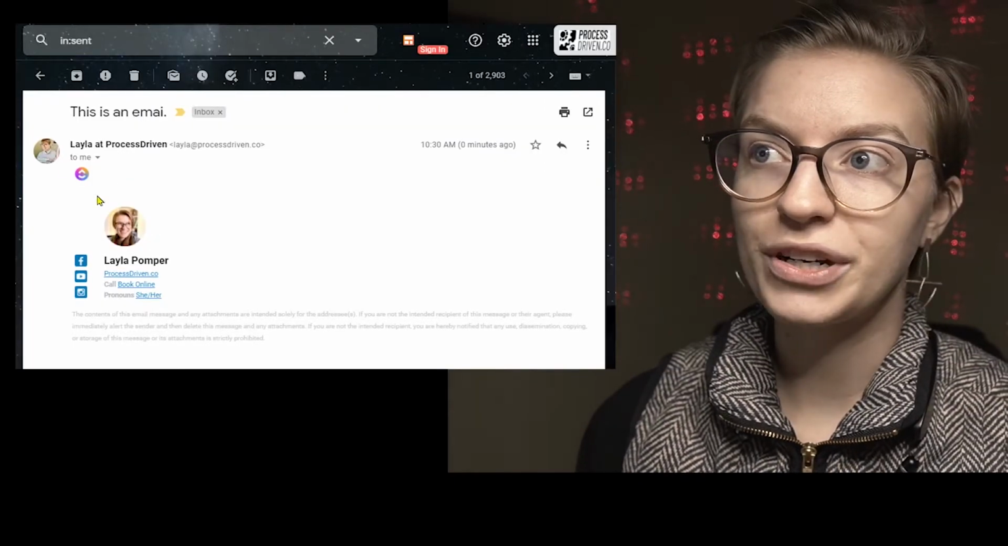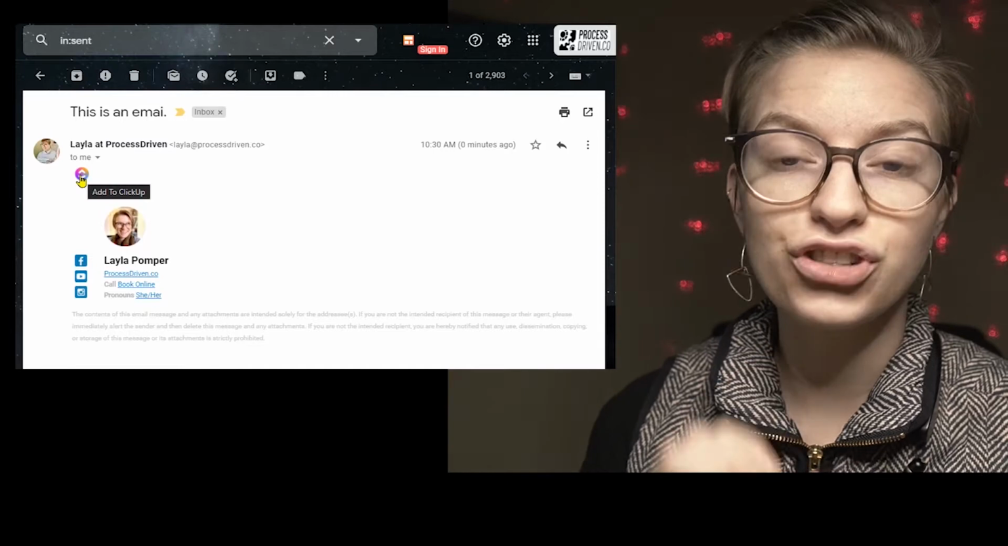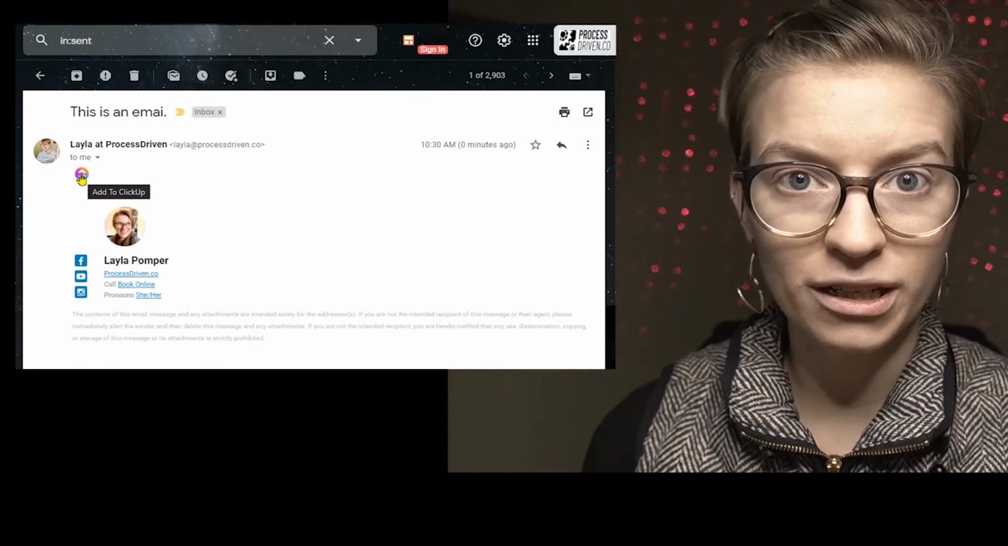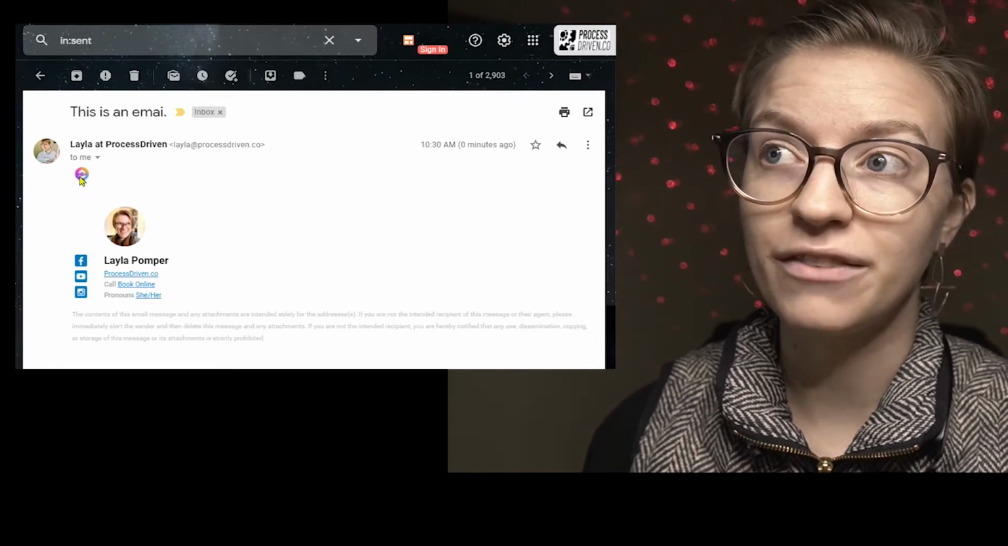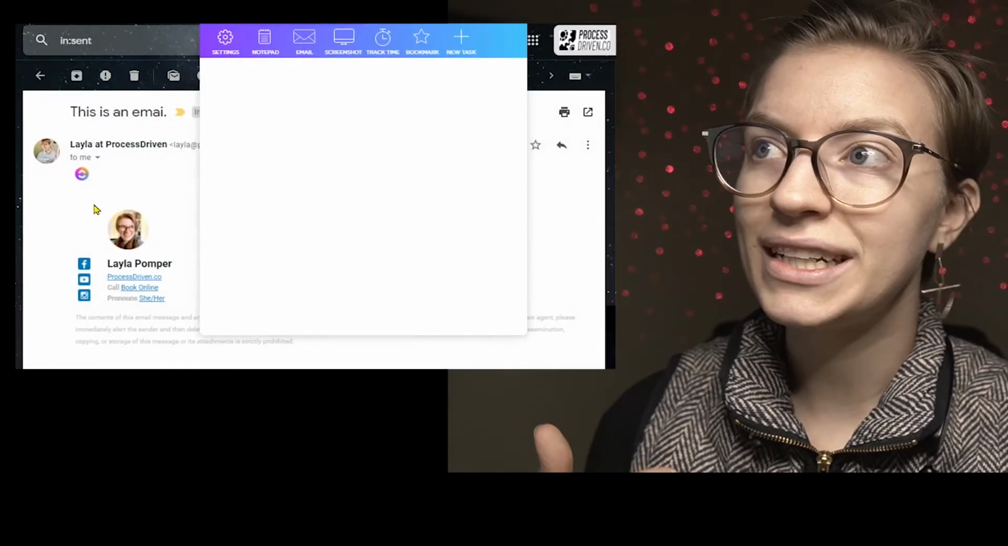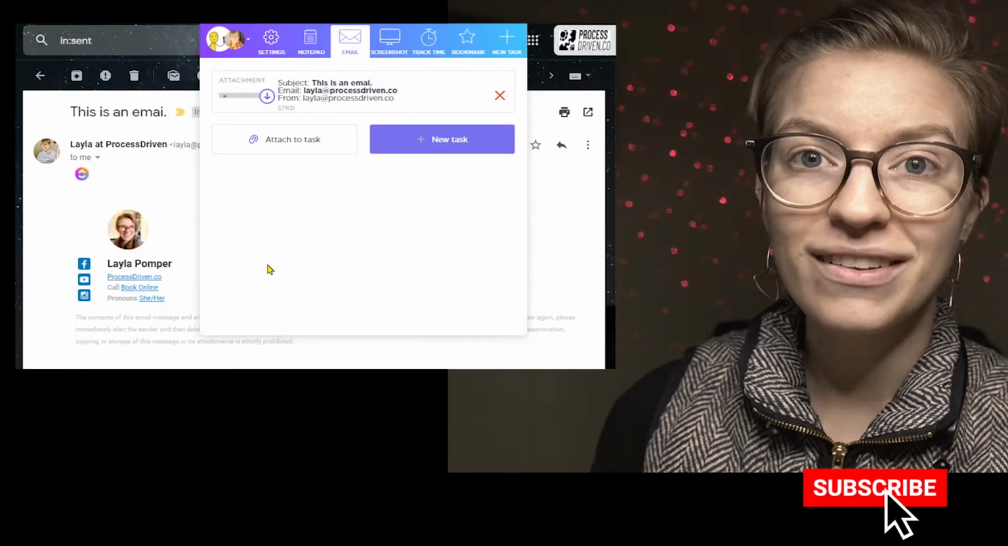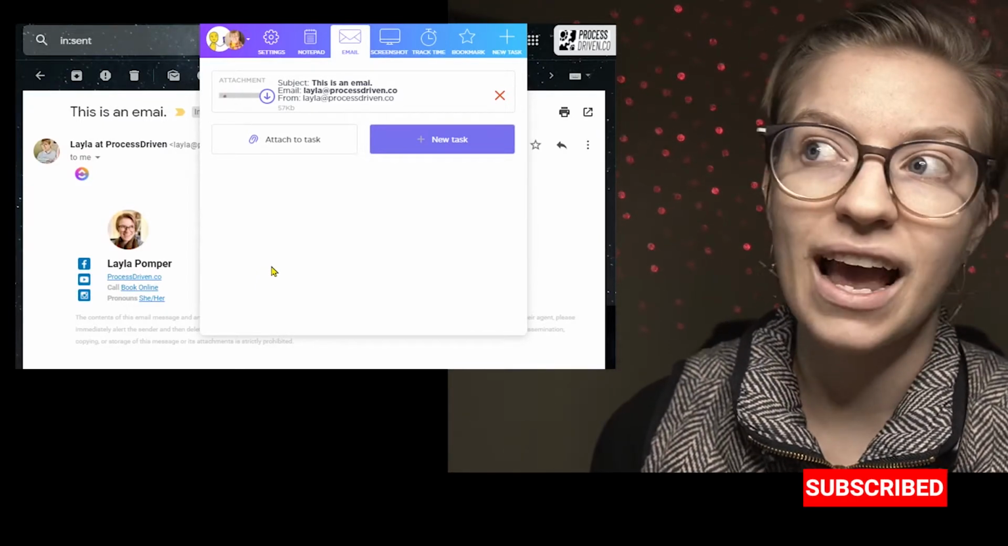This little piece is referring to this guy that'll appear in your Gmail inbox. It's basically giving you a quick command button, much like that floating one, that can allow you to add something to ClickUp in just one click. If you click on this, it'll kind of load your screen and it'll generate an email that you can then attach or create a task from.